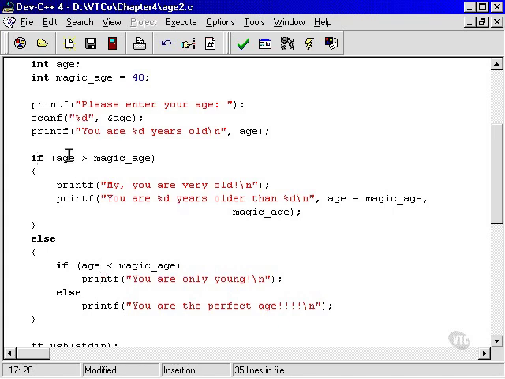So here's how the logic works. We come down here and we say, are you greater than 40? And if you are, we do this. Now, if we are not greater than 40, that means we're either equal to 40 or we're less than 40. And this second if statement is used to distinguish between those two possibilities. We're either equal to 40 or we're less than 40.